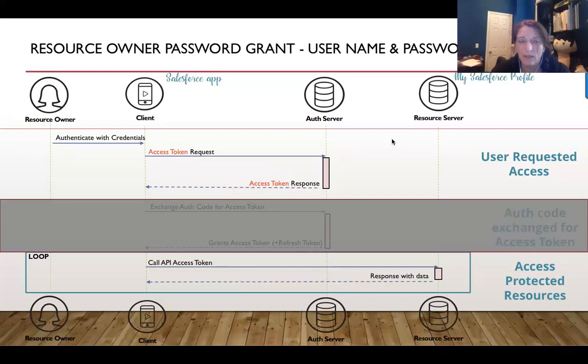The Salesforce app to me is a clear-cut one. So if I download Salesforce on my mobile phone, the application from the App Store, the first time I try and log in, it asks me for a login screen. So I put in my Salesforce username and password.